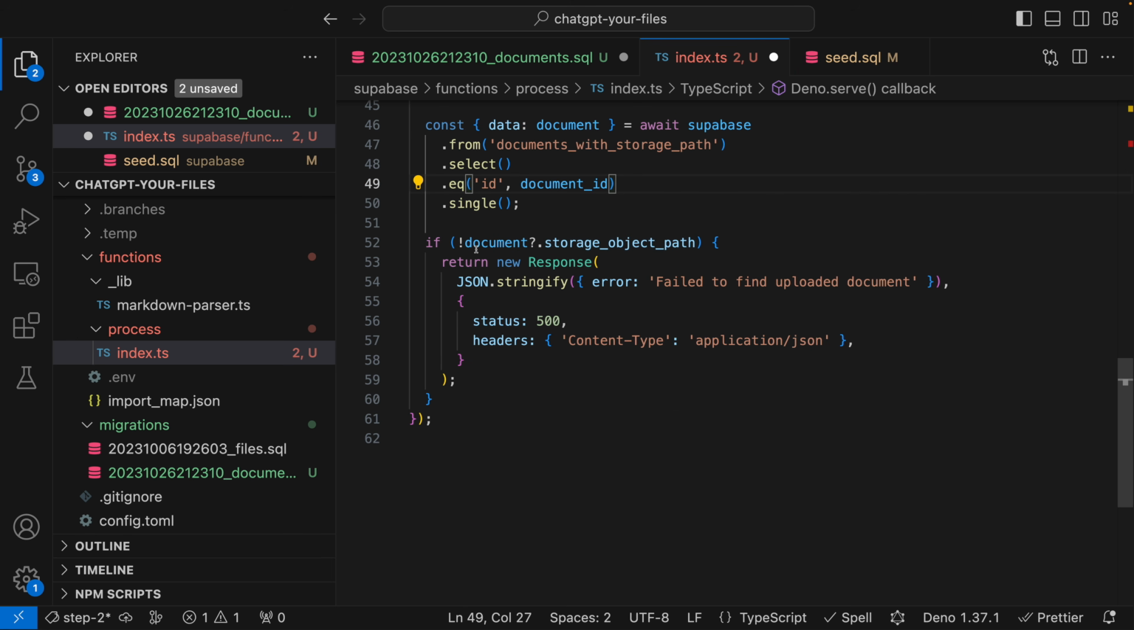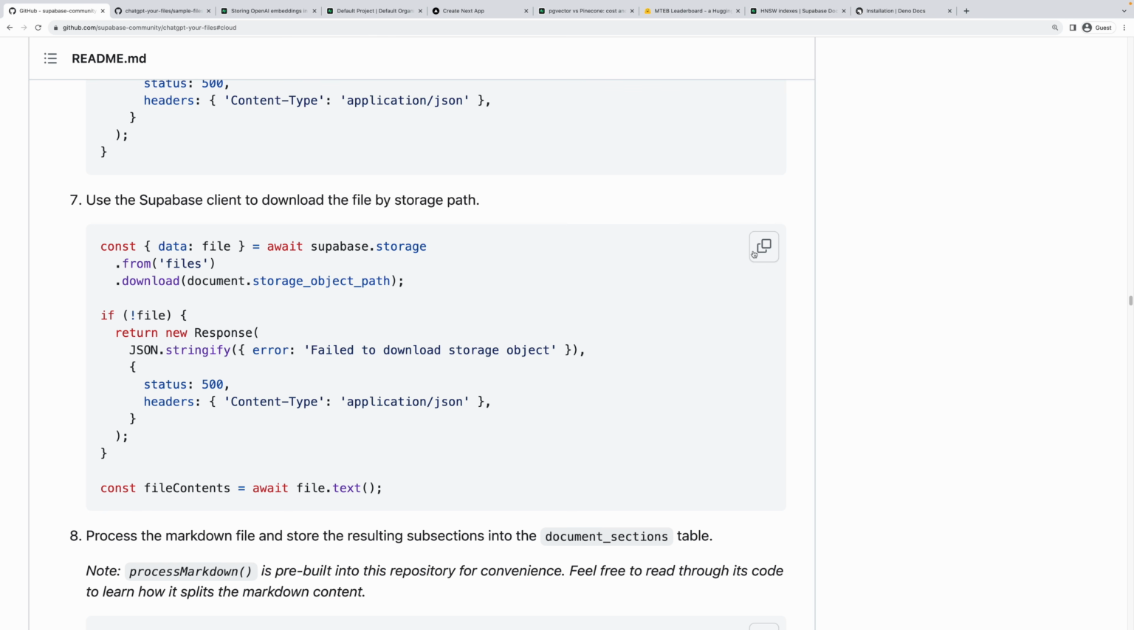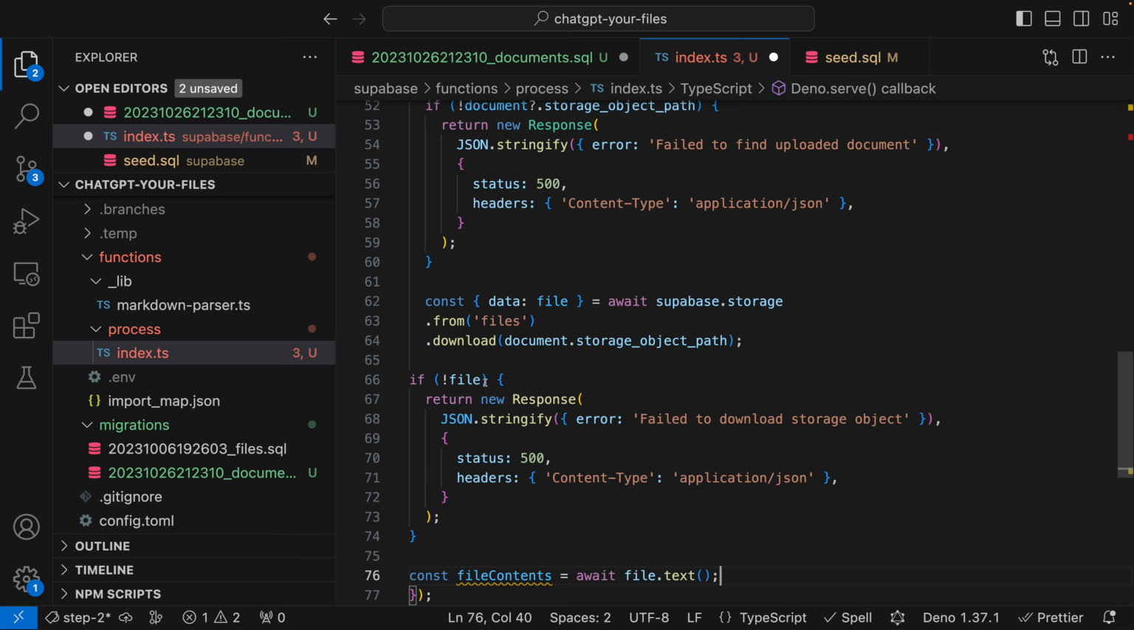Just like before, we're going to first check to make sure the document exists from the database. For some reason if that didn't exist, that's a strange error, but we need to capture that situation. And also we're going to need to target this storage object path. So we'll also check to make sure that exists first. If neither of those exists, then we're going to return a 500. Next, let's actually download that file from Supabase storage. So we'll paste this next command.